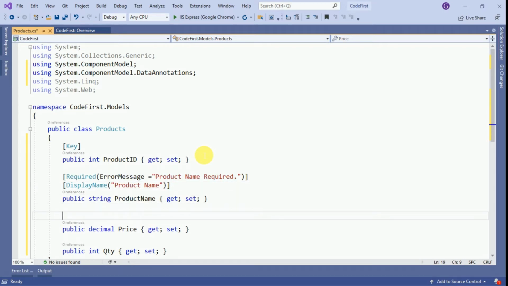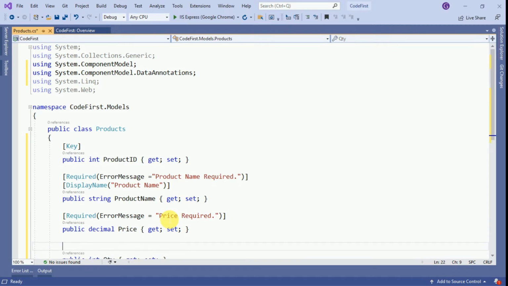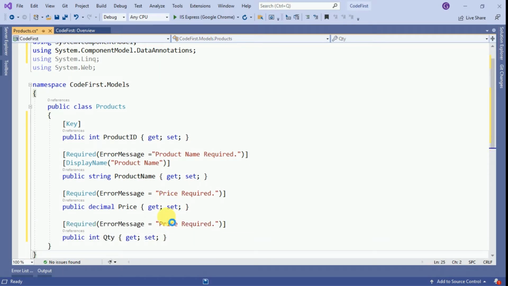So I want to add required field validator for price also. And finally for quantity. All fields data are required. Quantity is required. So our table structure is ready now.